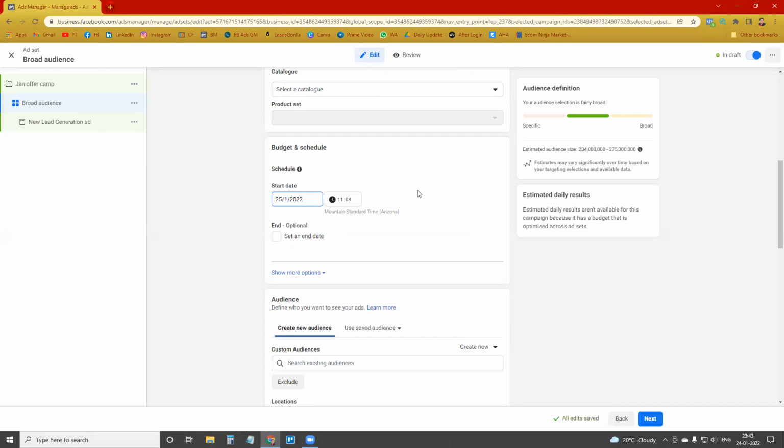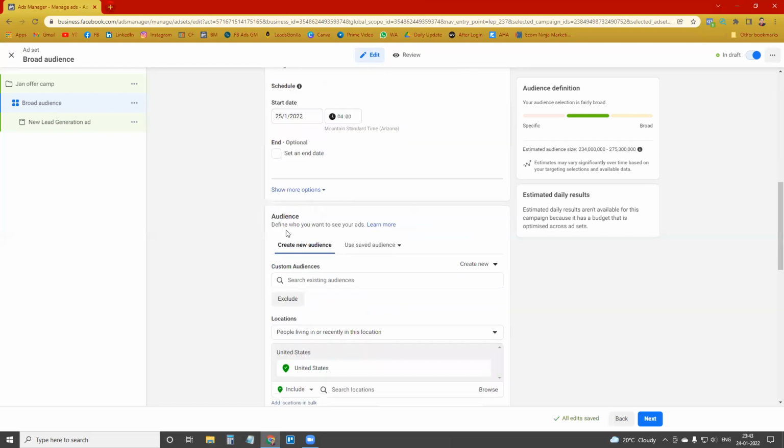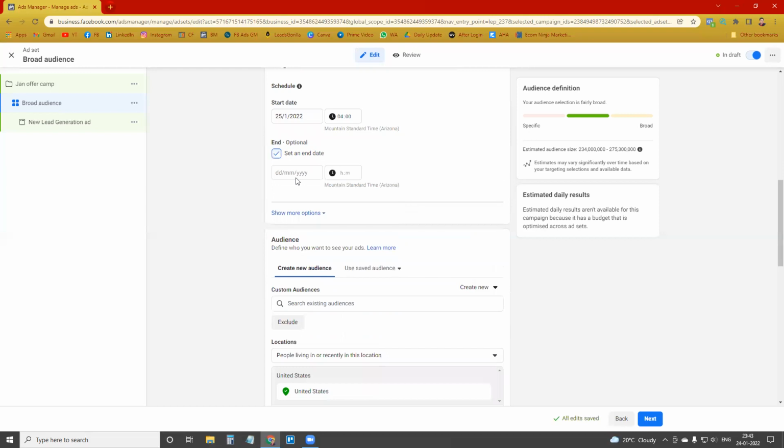Okay, but if we are setting our Facebook ad from early morning to midnight, then Facebook will spend our money slowly. So we have to keep this in notice. Let's suppose I am setting this ad from 4 a.m., 25 January 2022, 4 a.m. And if you want to set an end date, then you can set it.